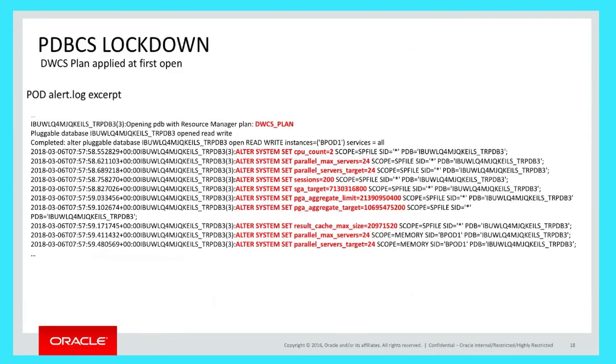And this is an excerpt from an alert.log in our own execution within the cloud, where you see these actually being set. So at this point, we've created the pluggable database, and now we're imposing a resource management plan and the associated lockdown profiles for each of the different parameters associated with that shape.